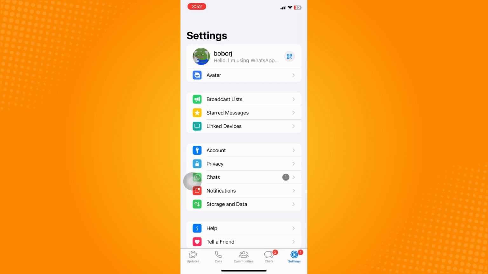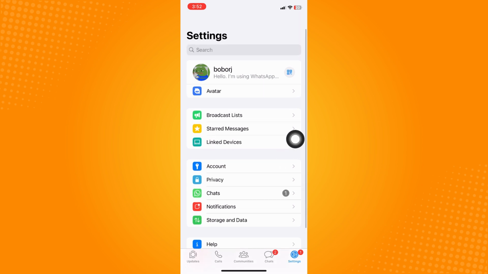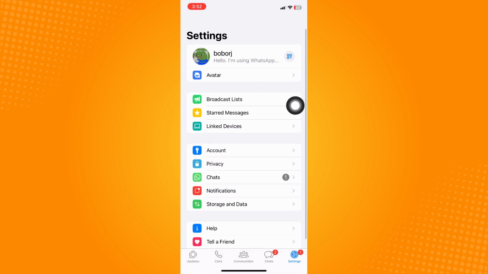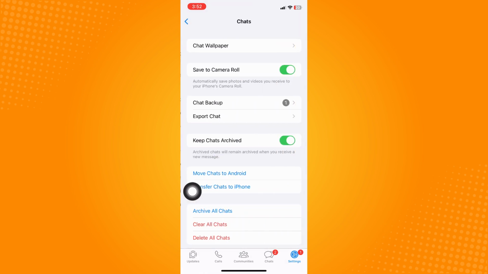And then what you're going to do next is, on the bottom part, you'll see updates, calls, communities, chats, and settings, right? Go here to your settings and it will redirect you here, right? Now, the next thing that you're going to do is you will see here the chats option. Click on the chats option here.